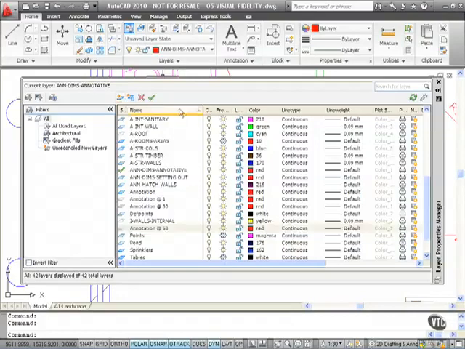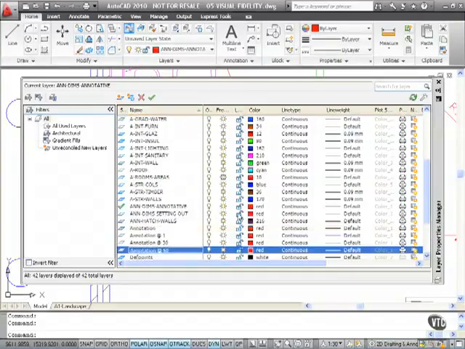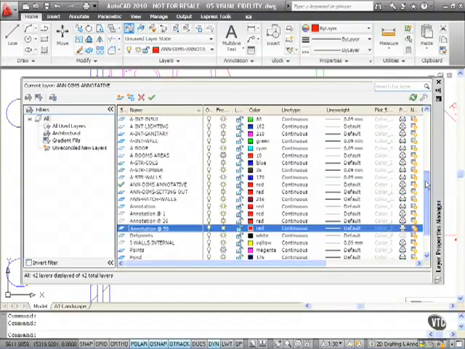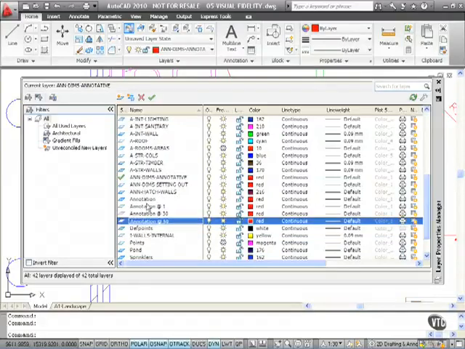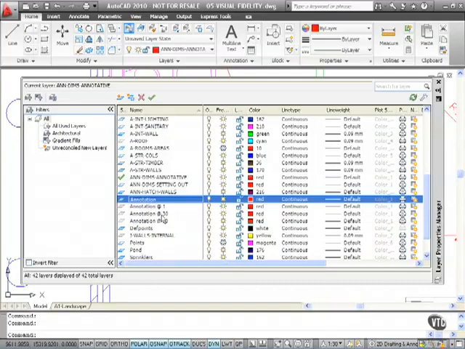Once I just do a quick name sort there, that's what you'll get when you open up an annotative drawing in an older version of AutoCAD. So you'd have annotation at 1 to 1, annotation at 1 to 30, annotation at 1 to 50. It bases it on the layer name, which is the original layer name annotation, and then it puts the at and then the scale. So that's what would happen if I opened up an annotative drawing with an older version of AutoCAD that doesn't use annotation scaling.